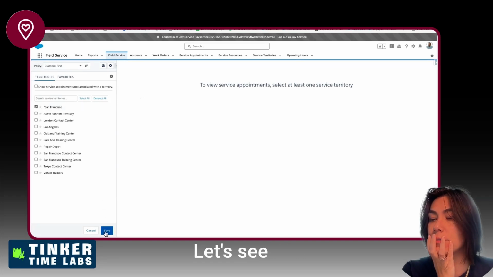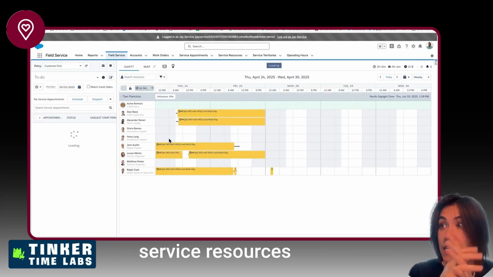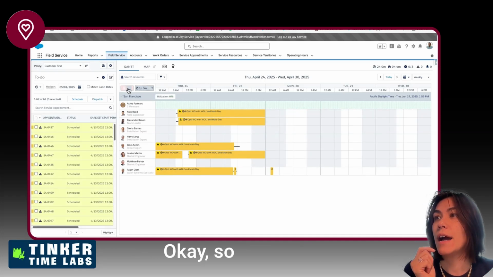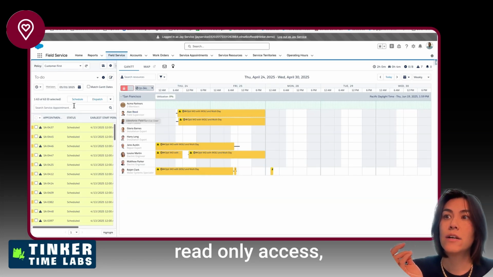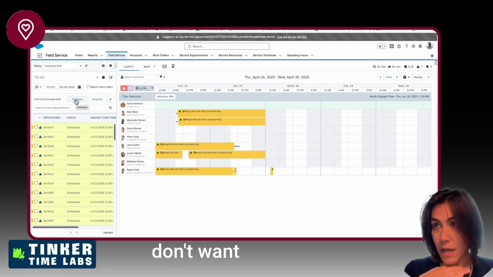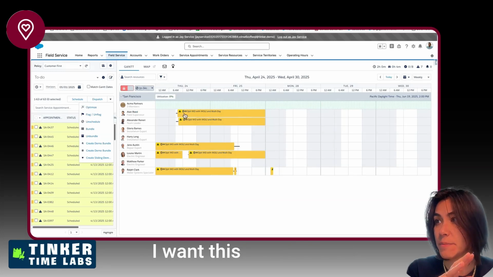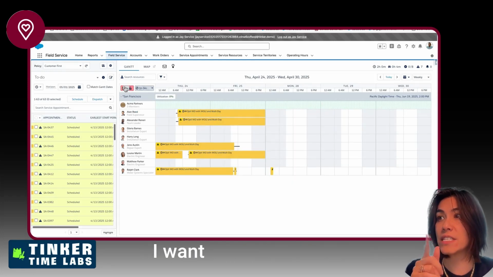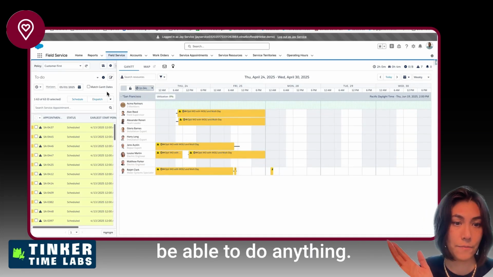Look at this. Let's see what we got access to. So I have access to the service resources. I do, and I have access to everything. Perfect. Okay. So basically, for read only access, I don't want any buttons, right? I don't need any buttons. I want this to be locked. I don't want anybody to drag and drop anything. So I want this to be locked. They shouldn't be able to do anything.